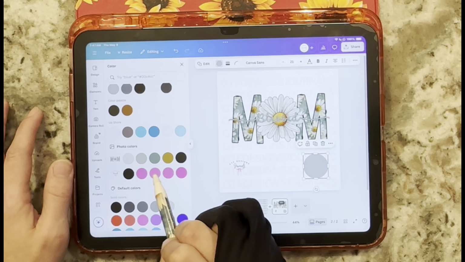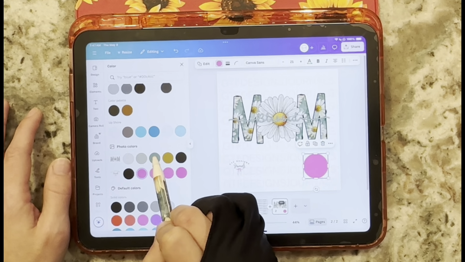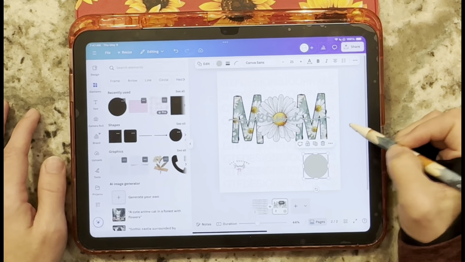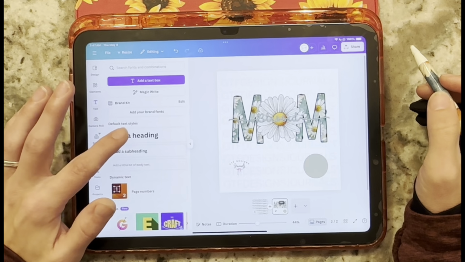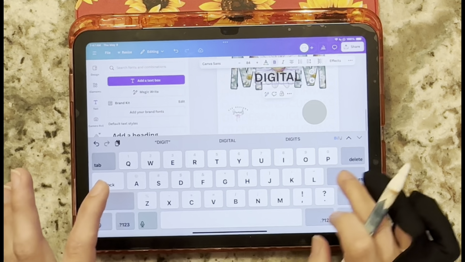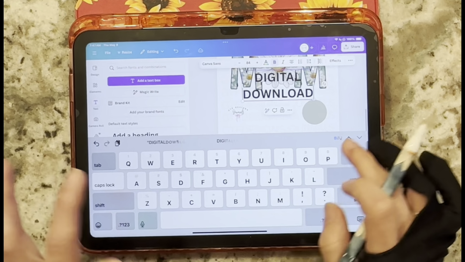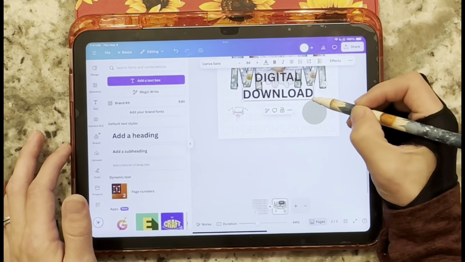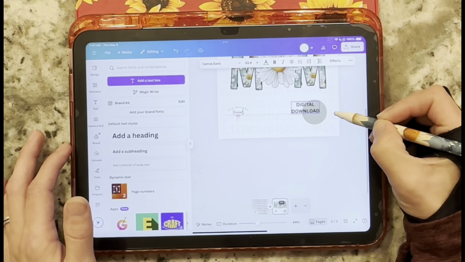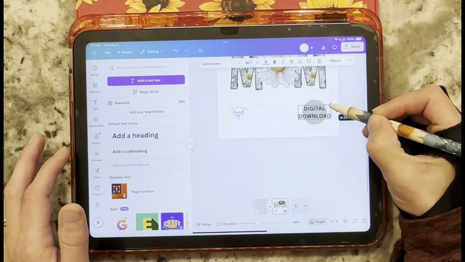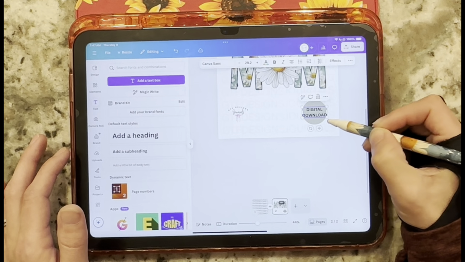Okay, so I'm going to change the color of my circle, and you can change it to one of the photo colors. I could change it to pink, or I could change it to that color. I'm going to leave it on this color, and I'm going to use a text and add the words in all caps, DIGITAL DOWNLOAD, turn off the bold, and drag it down. I want to put this either over top of the circle, like that, or in the circle.